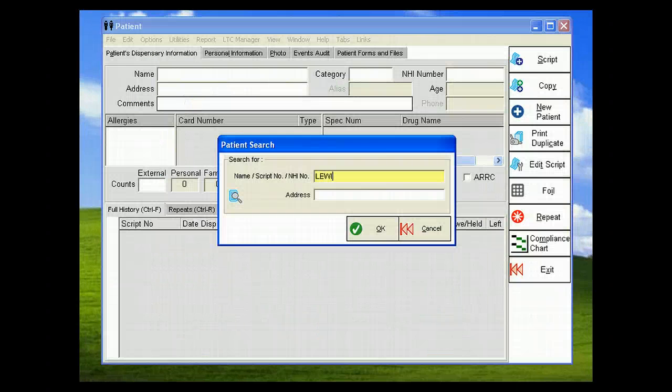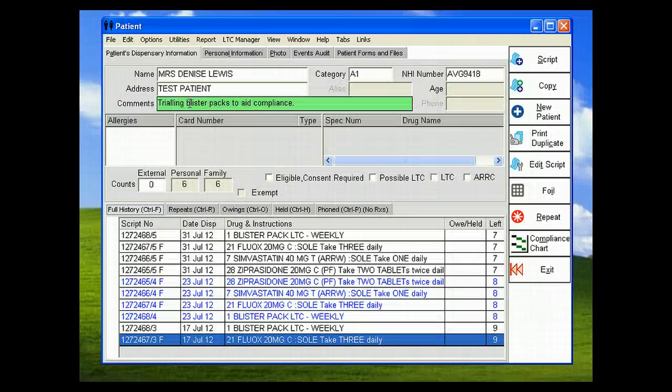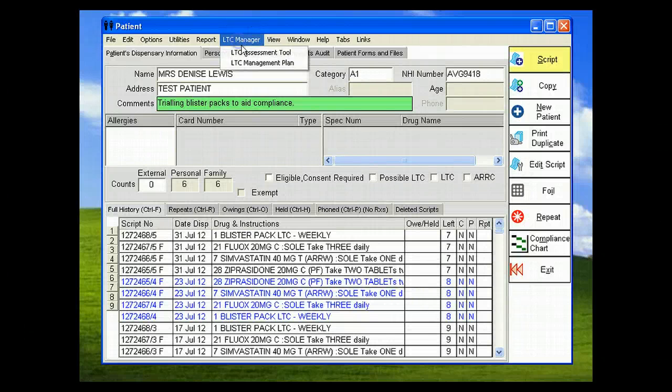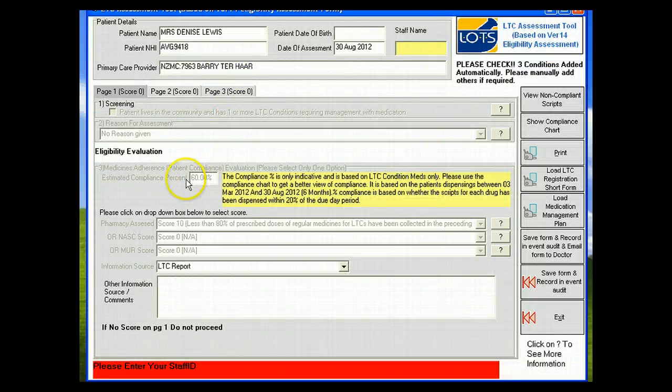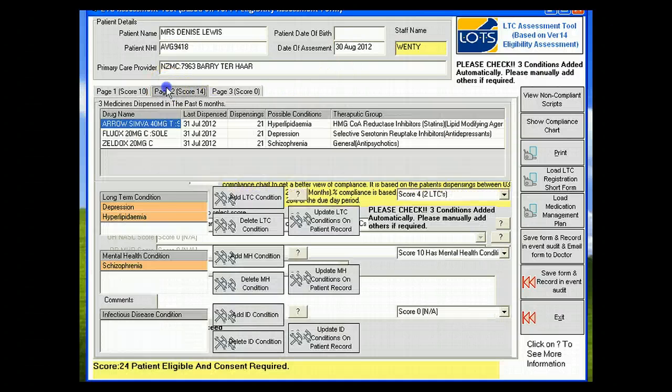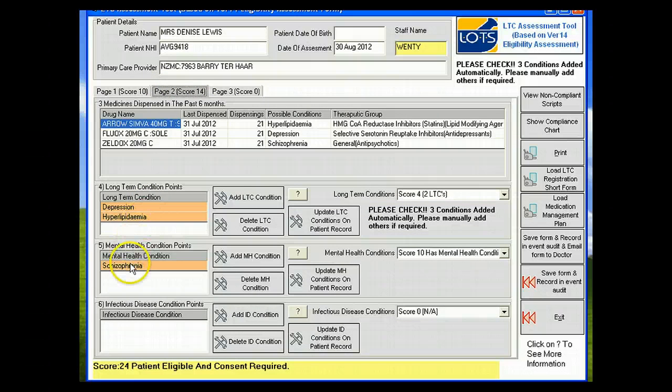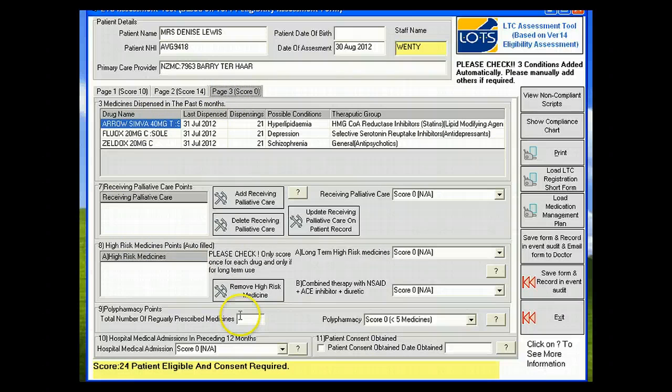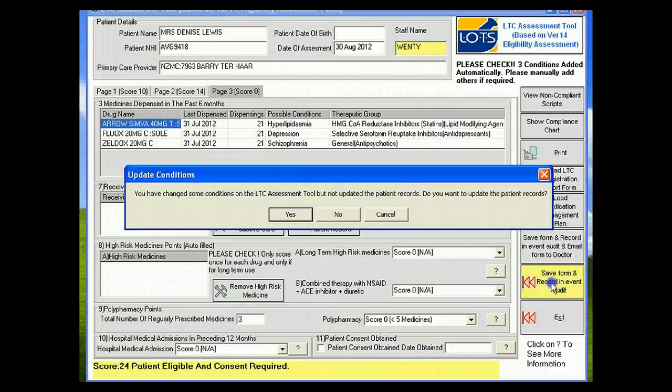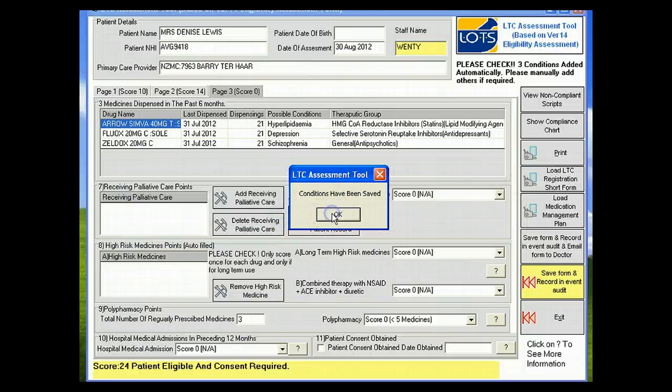What we'll look at here is just how quickly and easily we can assess someone when we receive a script. From receiving the script, click into the manager and you'll quickly notice their compliance score. Seeing they're under 80%, proceed as normal, ticking the relevant steps, quickly checking their LTCs match their medicine history, adding how many regular items they're on, and then recording this.